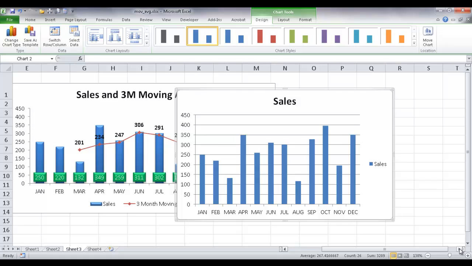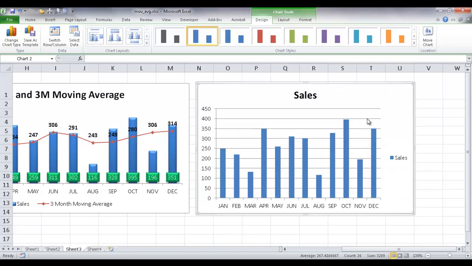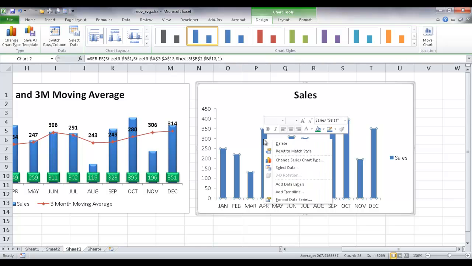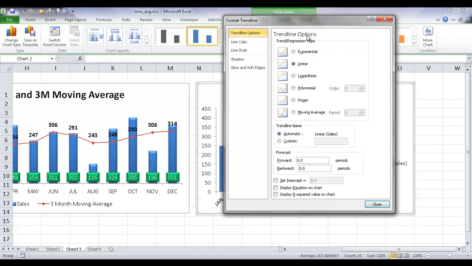You can move it over, scroll over here a little bit, move it over here, and I'm going to get rid of the grid lines. Press that and press delete. Now when I get in here, all I need to do is select the column, right click, and what I want to do is add a trend line. So if I add a trend line, there's going to be this option for the trend line options, and we have a moving average selection.